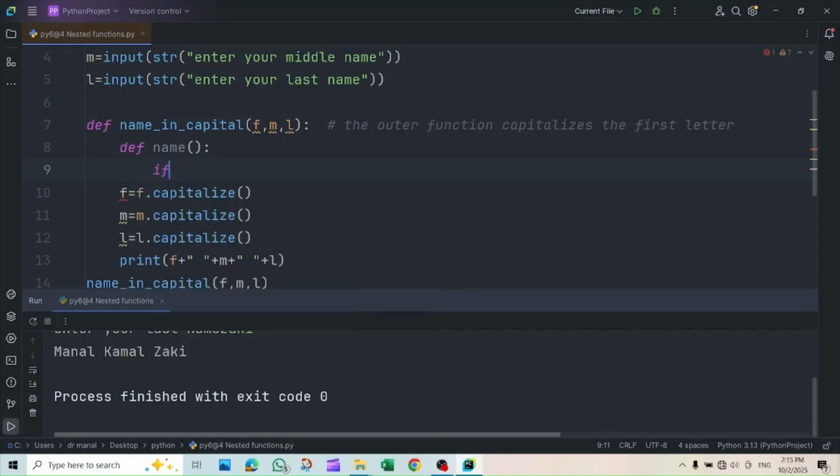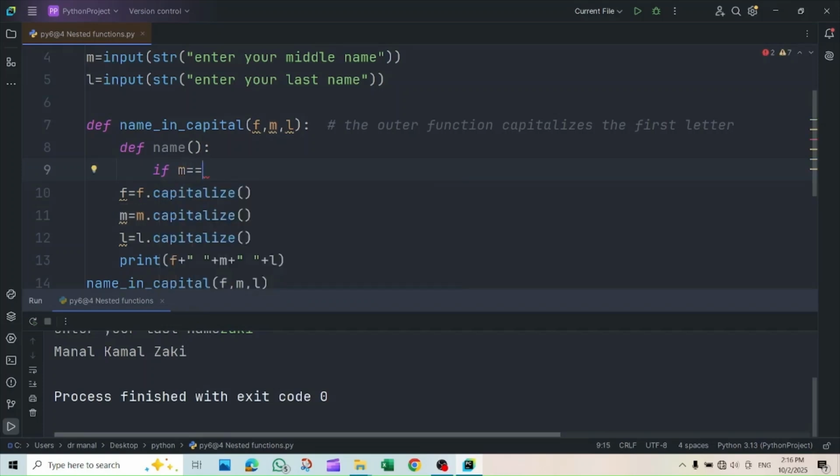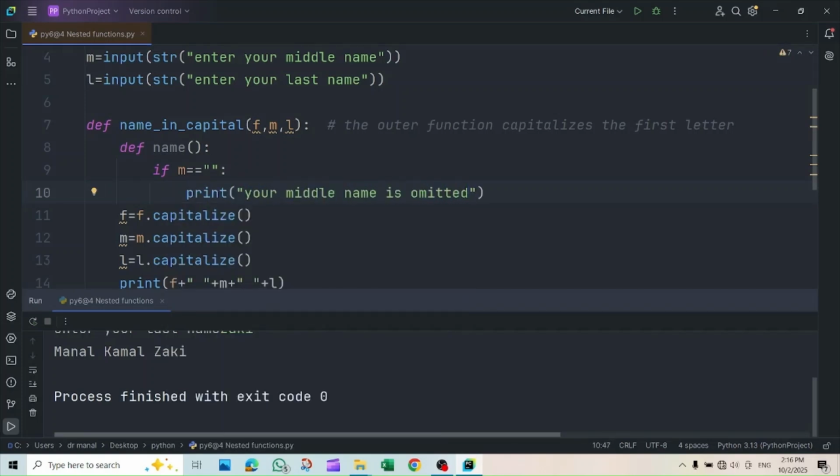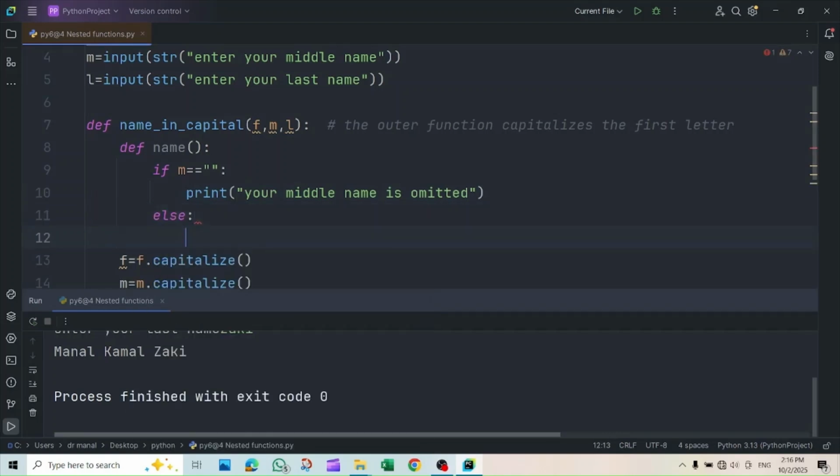So if your middle name is equal to no string, then print your middle name is omitted. Otherwise, using our else, print your name is full. So let's have our shift tab here for the else. And let's print your name is full.